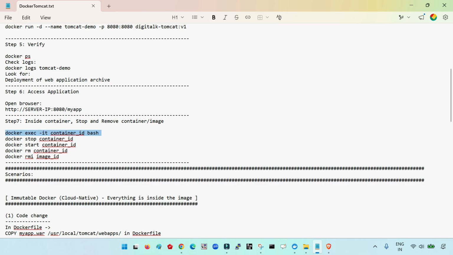So this command you can give and you can go inside the container to look for the process or look for the different configuration files. Anytime you want to stop the container, we have a docker stop, docker start command. And if you are done with the lab exercises, you want to free up the resources, you have the docker rm command to remove the container and docker rmi command to remove the image.